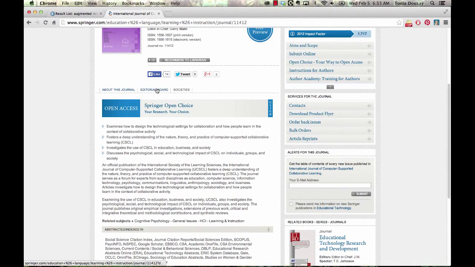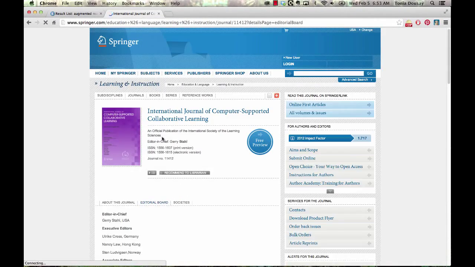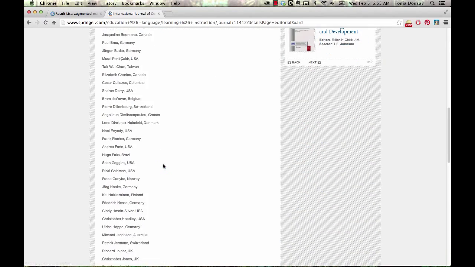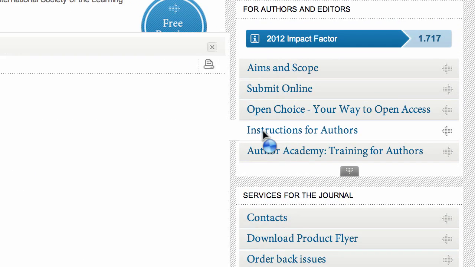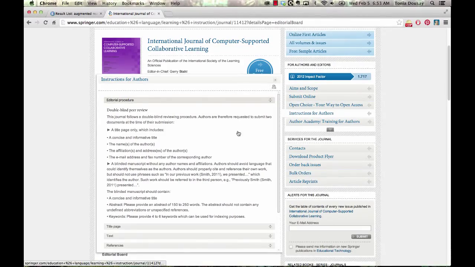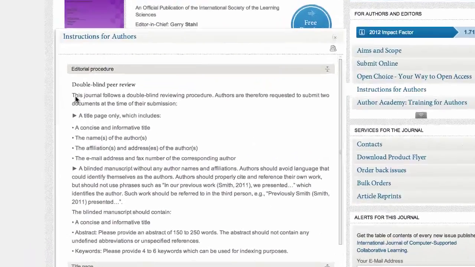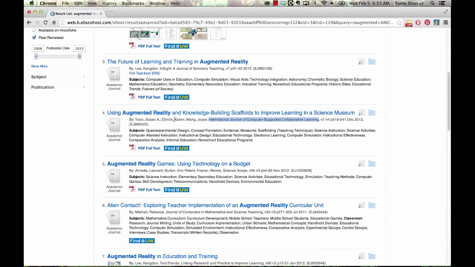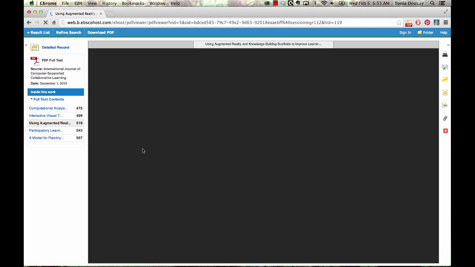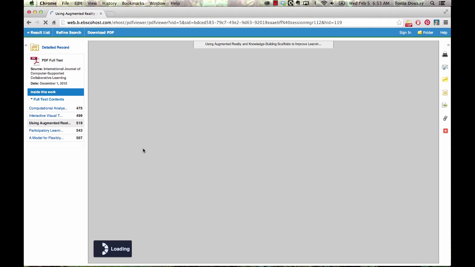So let's take a look at the editorial board and see if there's something on this page or if it just gives me a list of names. Nope, just a list of the names of the different editors. So let's click on instructions for authors and see what we can get here. Here we go. This journal follows a double-blind reviewing procedure. So this means that the journal is peer-reviewed. Perfect. So this is the type of article that I would want to use if I were writing a literacy summary or writing a position paper for a graduate level course. So I'm going to click on PDF full text, and it will load the article right up on my screen.